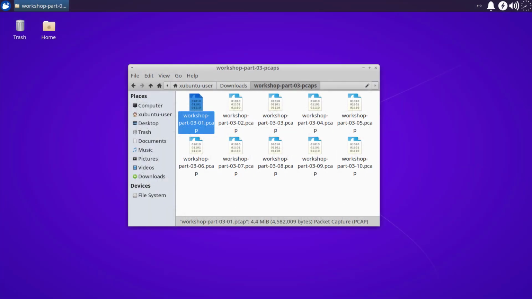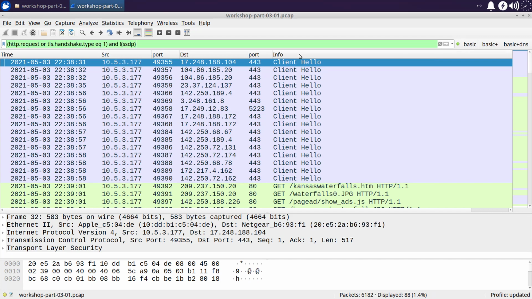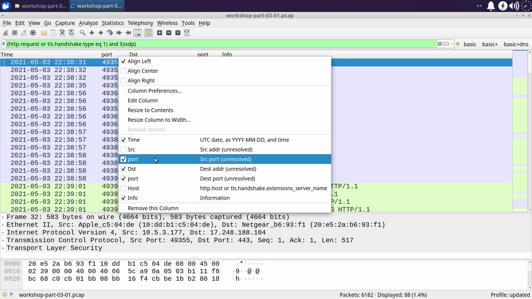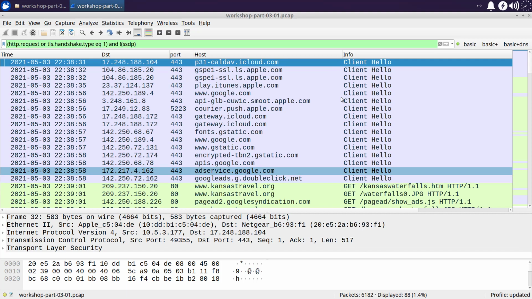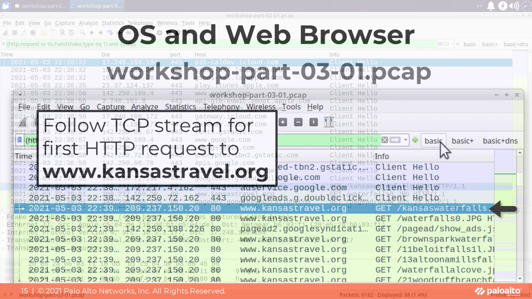We are still using our first PCAP for this workshop video, so if you already closed it, open it again. Let's use our basic web filter. Hide our source IP address, hide our source port, and show our host column. Look for the first HTTP request to www.kansastravel.org and follow the TCP stream.